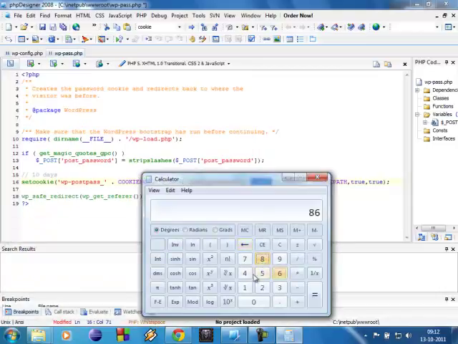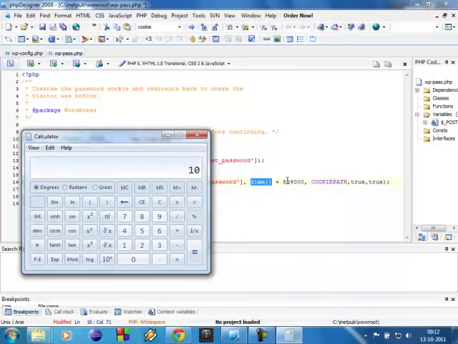Now 864,000 divided by 3600 will give us the number of hours. That divided by 24 will give us the number of days. This shows us that the cookie will expire in 10 days.